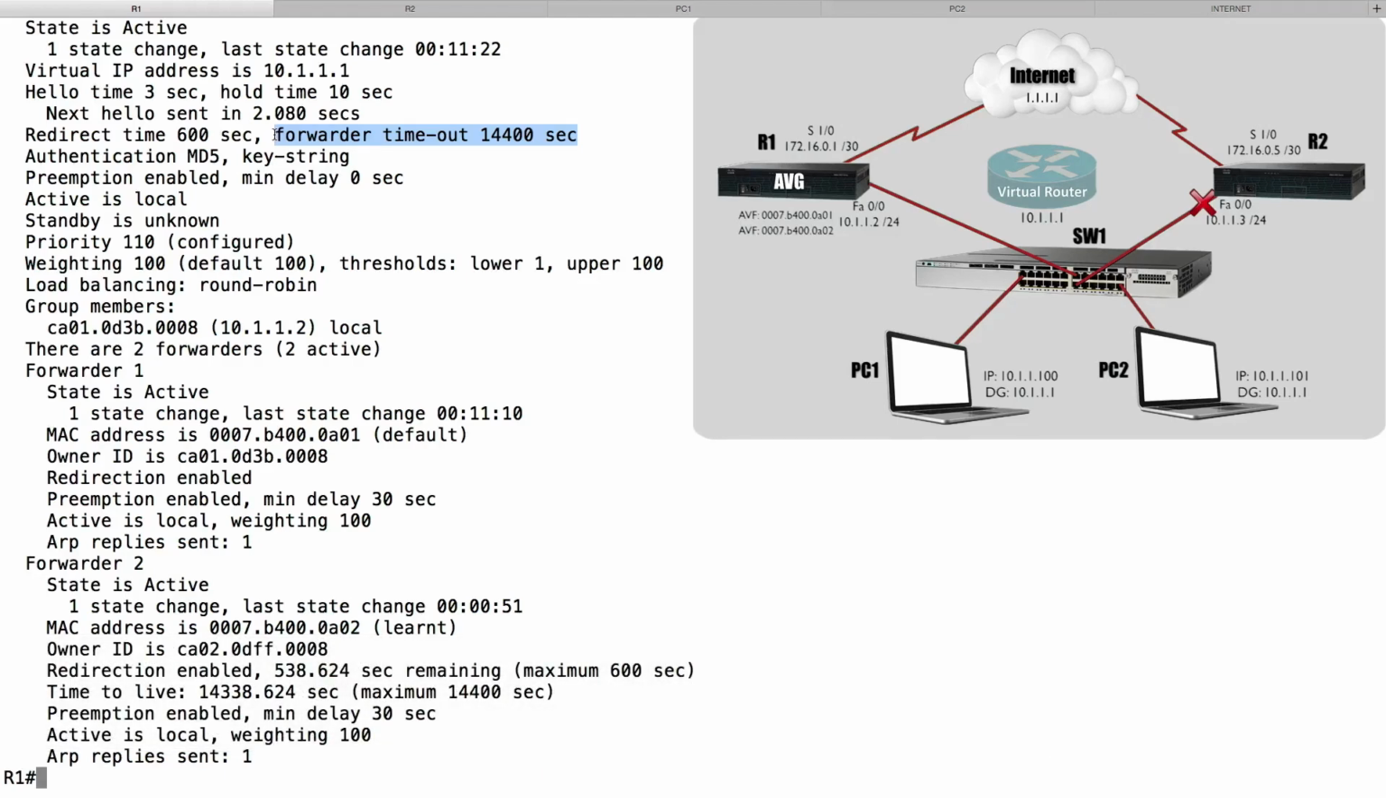In this case, how long is R1 going to accept frames destined for this virtual MAC address? And you see the default is 14,400 seconds. That's 4 hours. Hopefully the device that is pointing to that virtual MAC address of the AVF that has failed will, in the meantime, send out another ARP and be given another MAC address. So we don't have to keep servicing this MAC address for this failed AVF, but we will for a while in anticipation that this AVF might be coming back up.